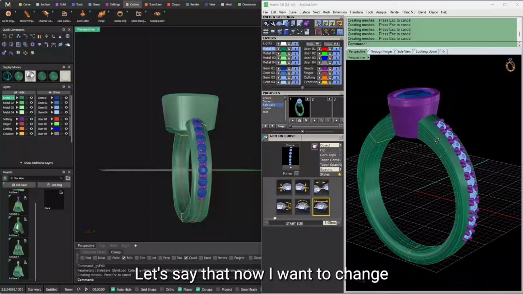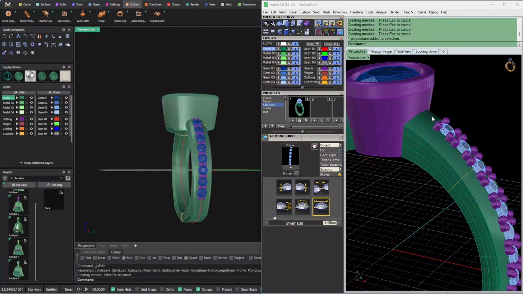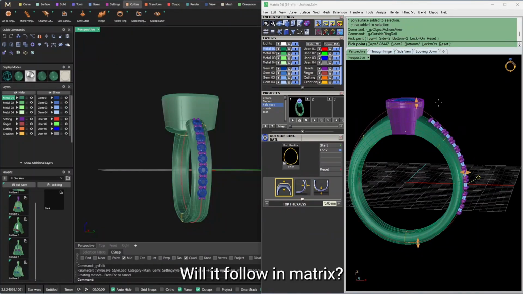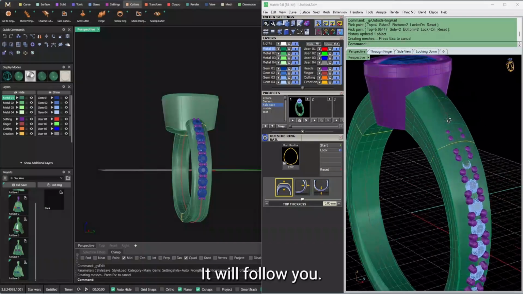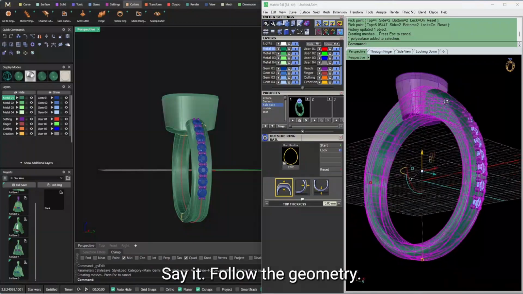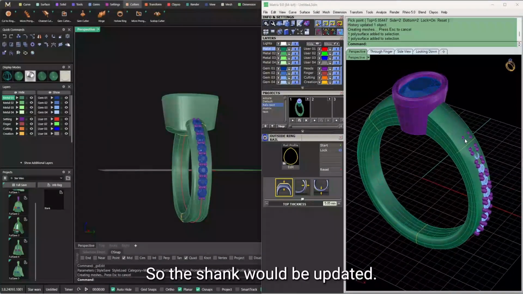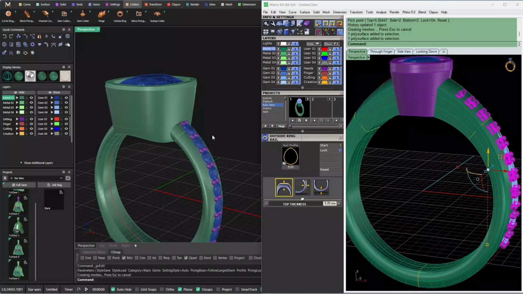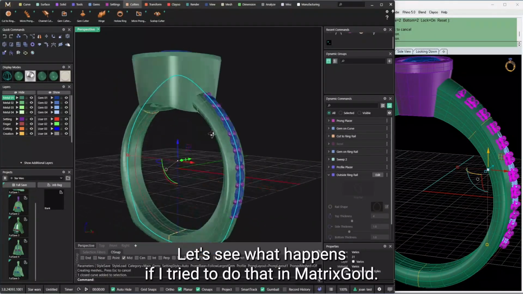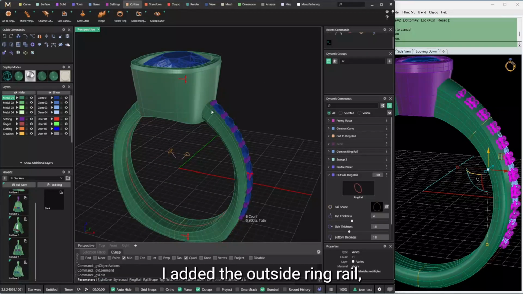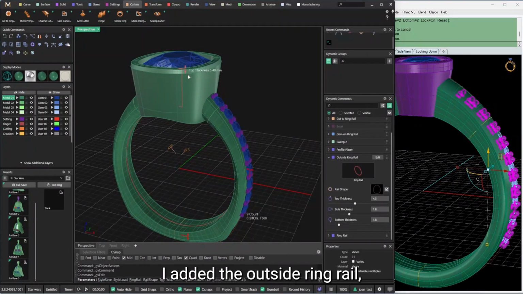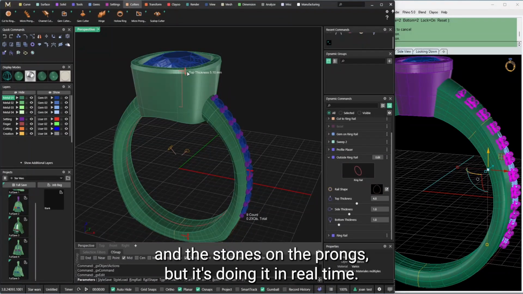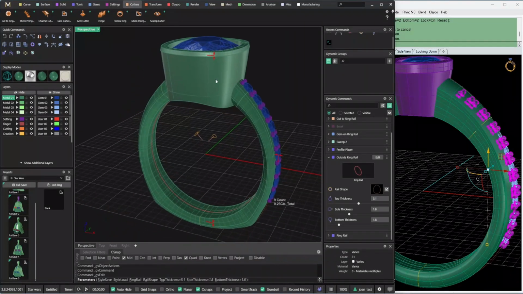However, let's assume something different. Let's say that now I want to change the shape of the shank. Will it follow in Matrix? It will follow, you see? It followed the geometry, so the shank would be updated, but the gems and the bronze won't. Let's see what happens if I try to do that in MatrixGold. I edit the outside ring rail, and not only is it editing the shank, but the stones and the bronze too, and it's doing it in real time.